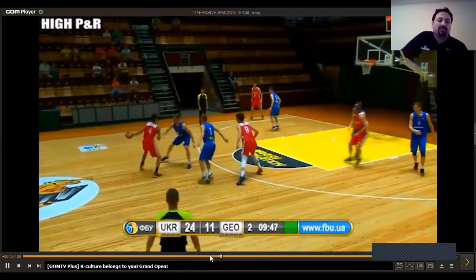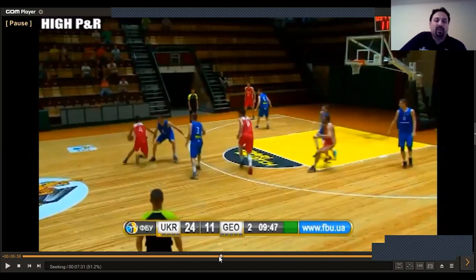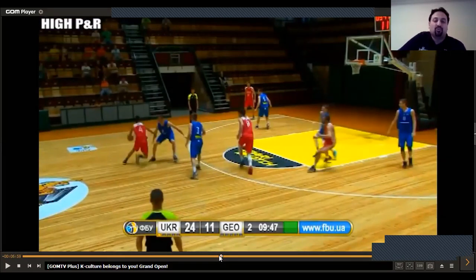Okay, just stop for a moment. We have sometimes some situations that are not so basic. So you can see the red player who is shifting up. So he's practically distracting the weak side.